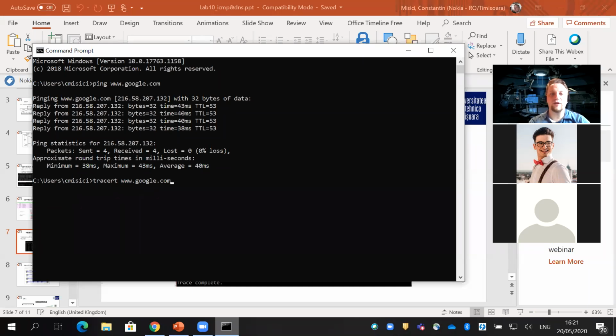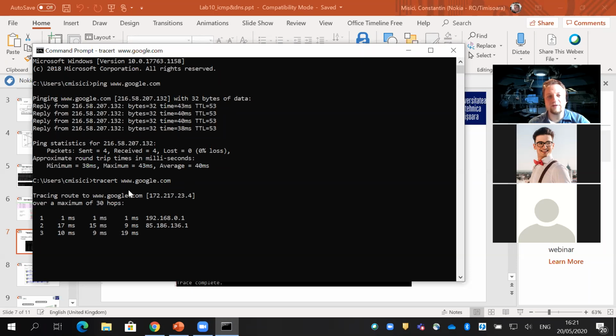As before, you can use it by typing in the IP or the host name. What's nice, and you might notice it, that we've pinged or tracerouted to the same google.com.